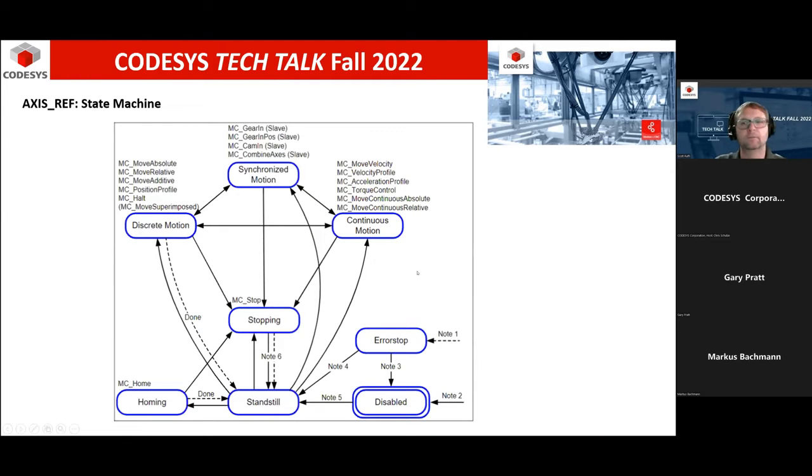Now I'm going to talk a little bit about the state machine and the axes ref state machine specifically. Looking at this, you can see that every axis follows the state machine. This is inside PLCopen, this is documented, this is how it should go. It's a standardization, knowing when the transitions happen and explaining when the blocks should be executed.